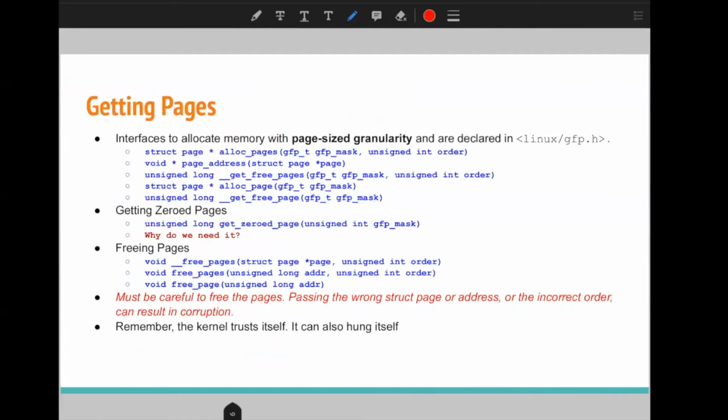So let's discuss the different interfaces available in the kernel to get the pages. Here we have a specific function called alloc_pages. With the help of this, we can allocate a number of pages. It takes two parameters: the flag and the order. Order means, if you want to allocate 8 pages, then you can specify order as 3. It will calculate 2 to the power 3, which is 8, so it will allocate the 8 pages and return the address of the first page.